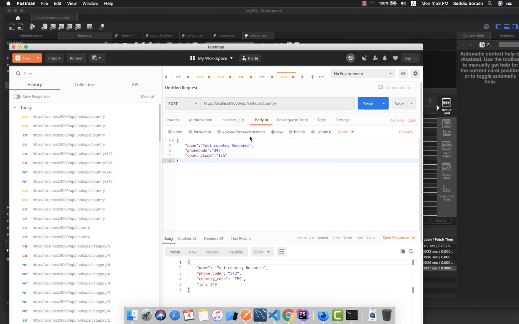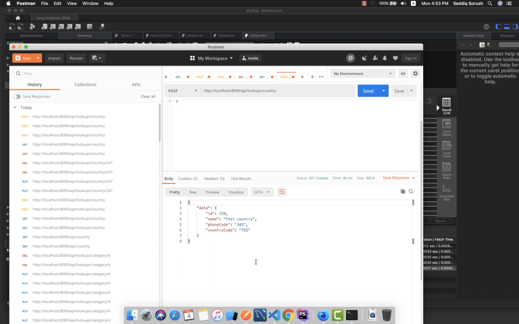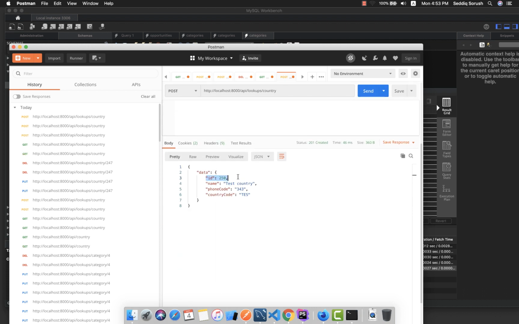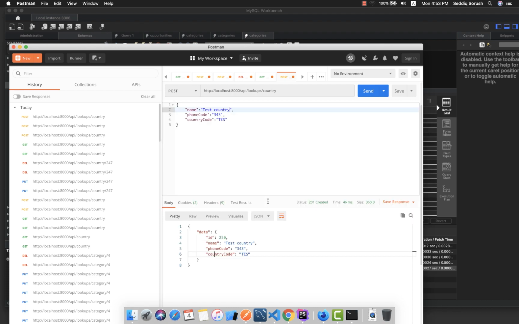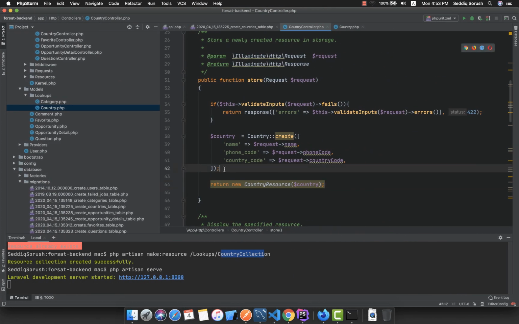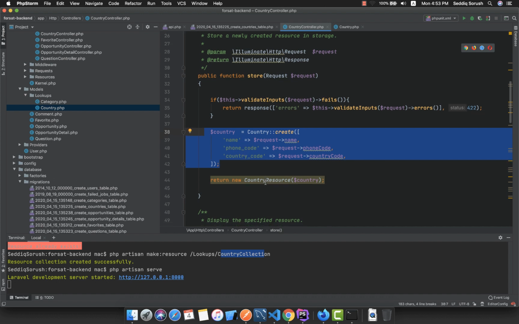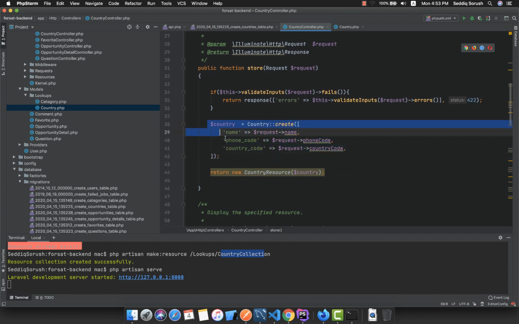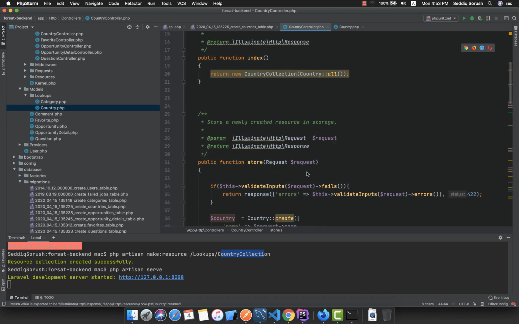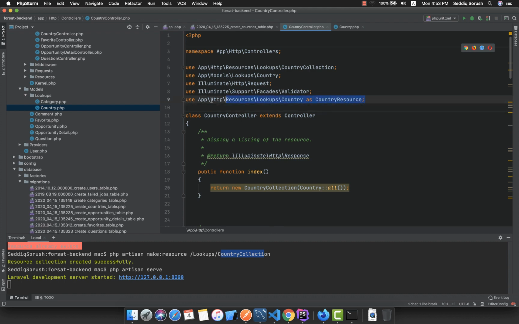After doing that, let me just remove this resource and send it back. You can see right now we have it in the camel case convention. Sorry for missing this part. Here we have the country. First of all, we are creating the country, and after that we call this resource to transform our country. So we are using this resource file, country resource, to transform our response.